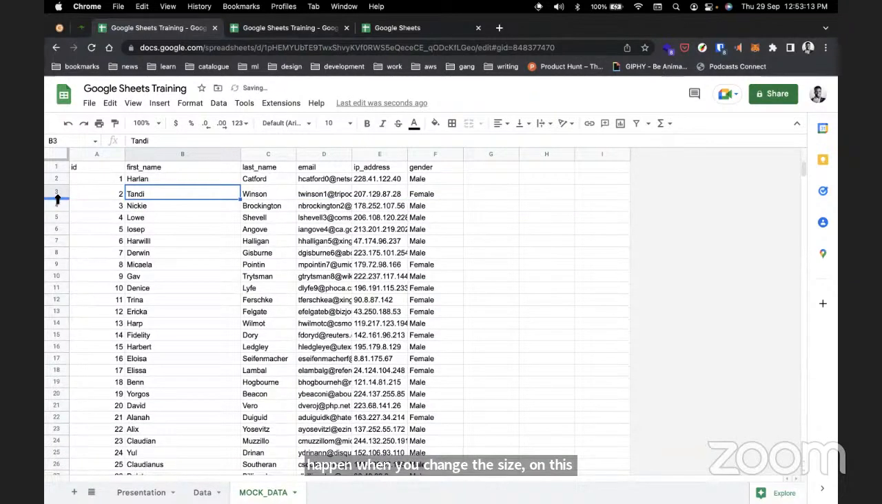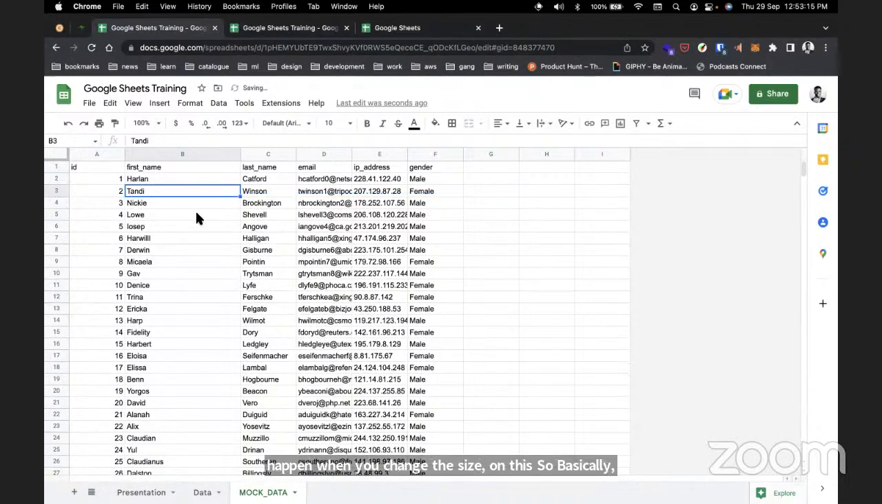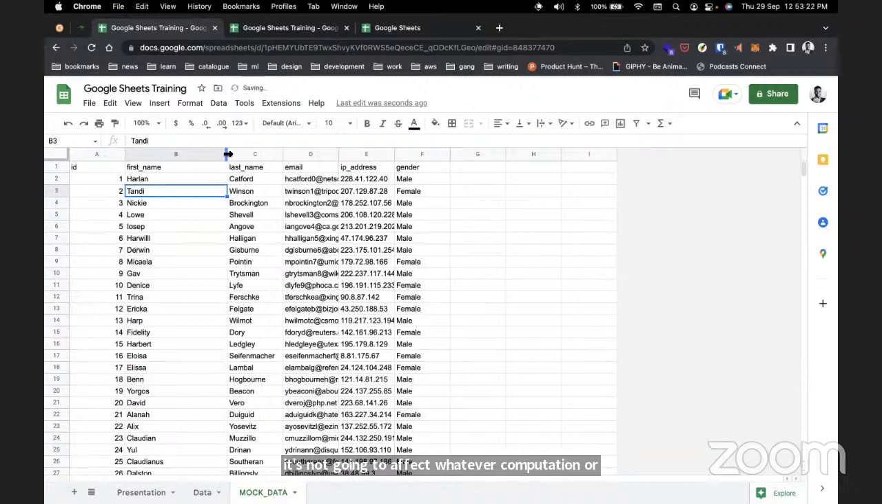So basically, it's not a big deal. It's not going to affect whatever computation or formula you've used. We'll get to talk about formulas in the future. Probably before the end of the session, we'll just show you a little bit of the basics around formulas.